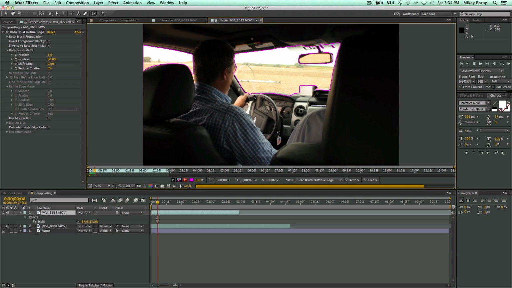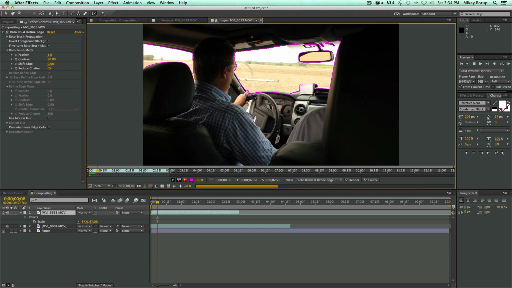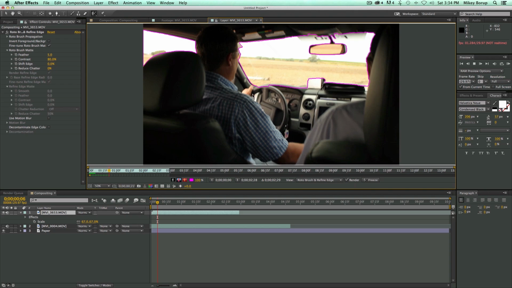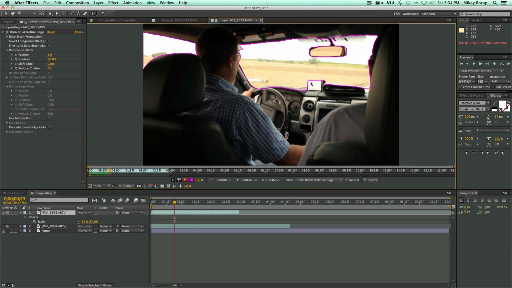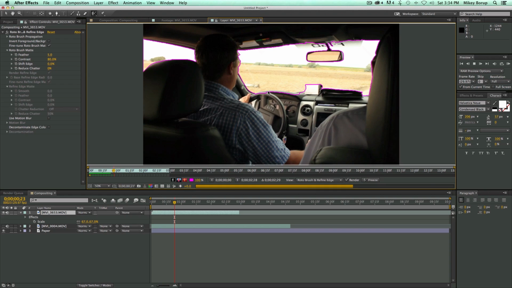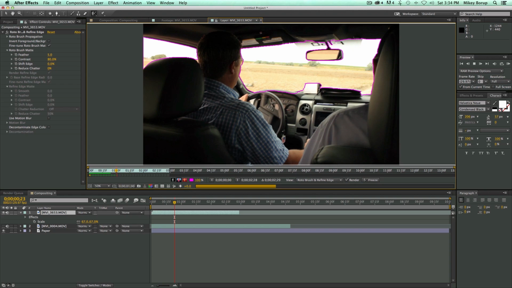And I'm just kind of going through and pausing it whenever I need to. And it's playing now. It's doing pretty good. Now, obviously, if I was doing this for a job, I would take a lot more care and detail. But right now, I'm just kind of showing you how the Roto Brush works.